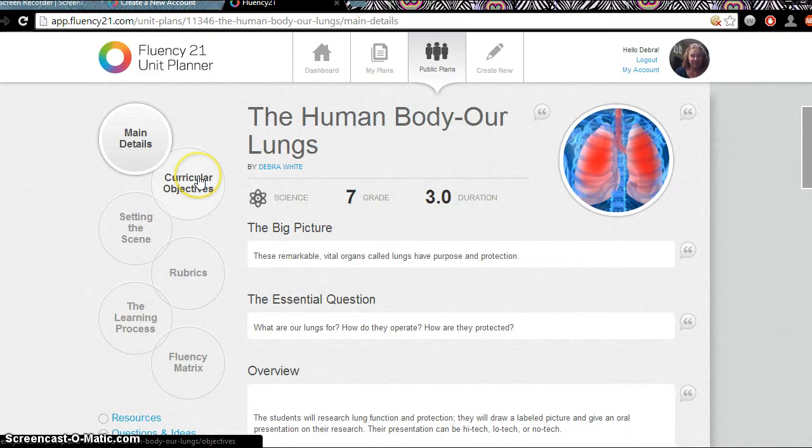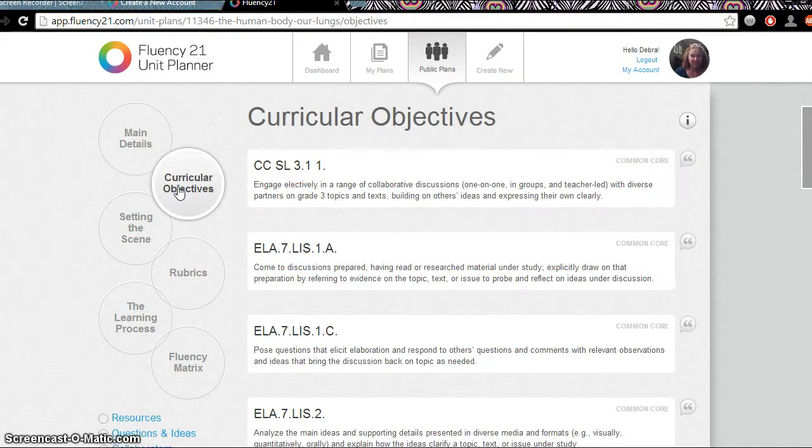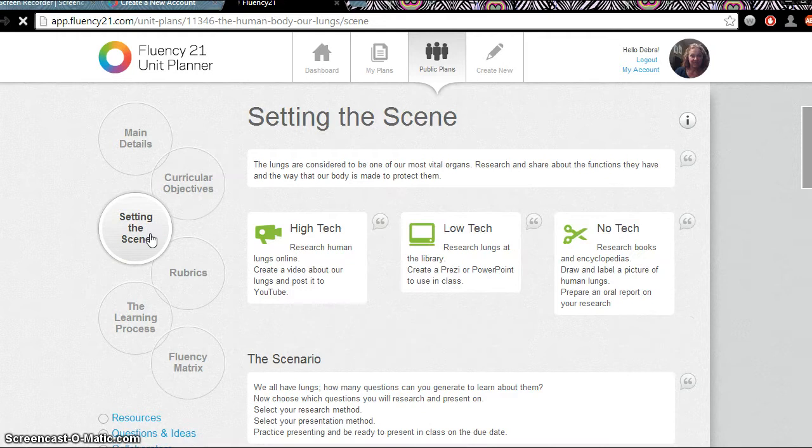As we click on each one of these bubbles here, Fluency21 will help us iron out our main details. Our curricular objectives will then load for us. We are allowed to check them off, and when we check them off, they'll print up here for us. Setting the scene is a bubble that allows us to diversify our lesson. That way, all the way across the digital divide, students can still learn whether there's no tech, low tech, or high tech. The lesson still stands.